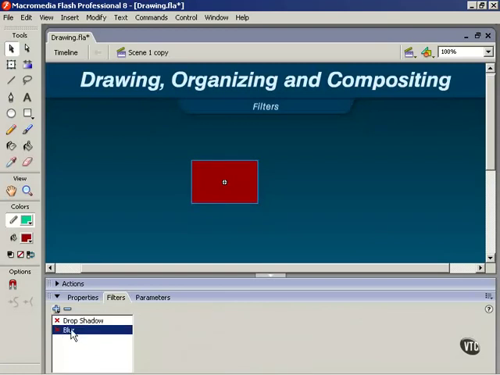And that's it for this lesson. In the next one, we'll take a closer look at the individual filter settings.